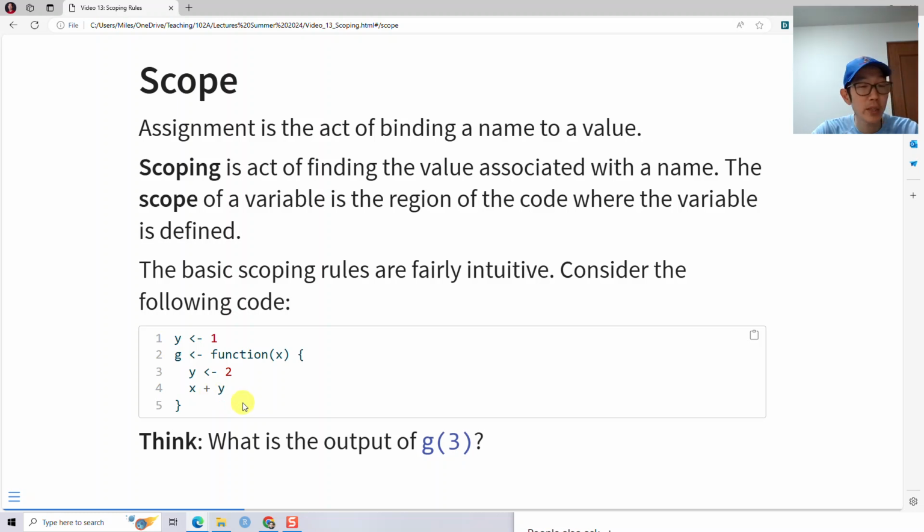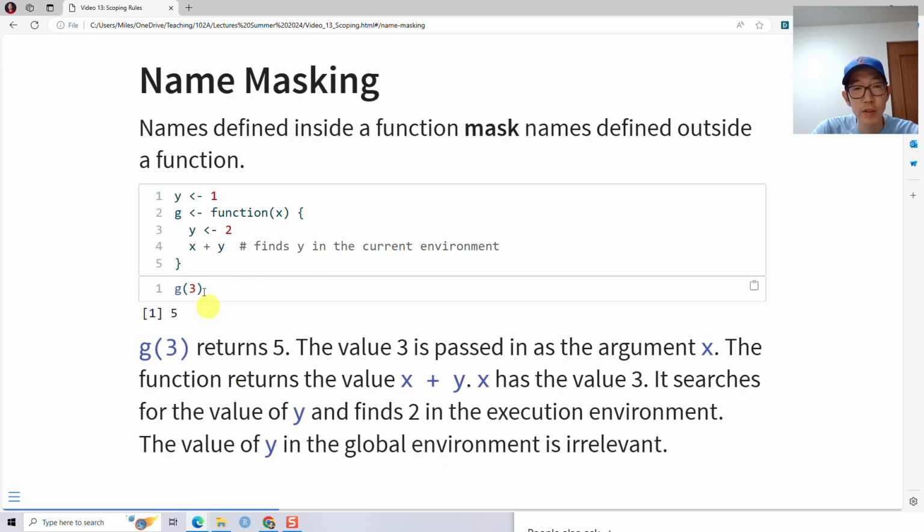So what we're going to get back is 3 gets passed in as the value for x. And then when it looks for what is the value of y, it finds the value 2 inside the function's local environment. So we're going to have 3 plus 2, and it's going to return the value 5. Okay, so names defined inside the function mask the names outside. So when y gets bound to the value 2 here in the local environment, it's going to find that value 2 in the current local environment. So yes, g of 3 returns 5.